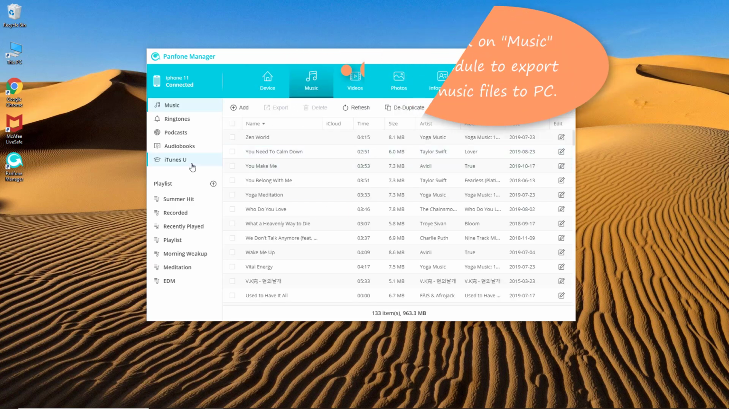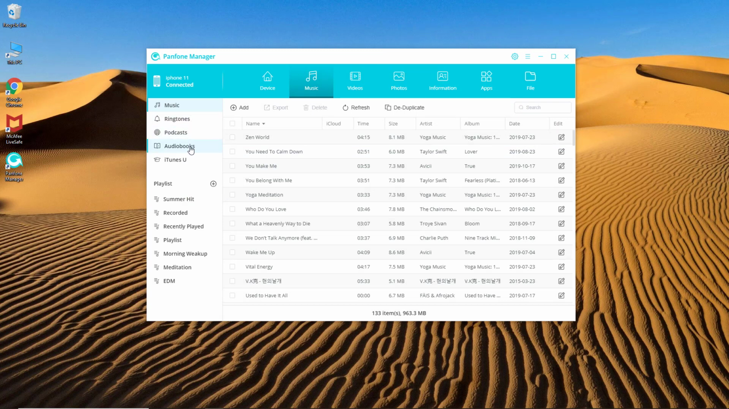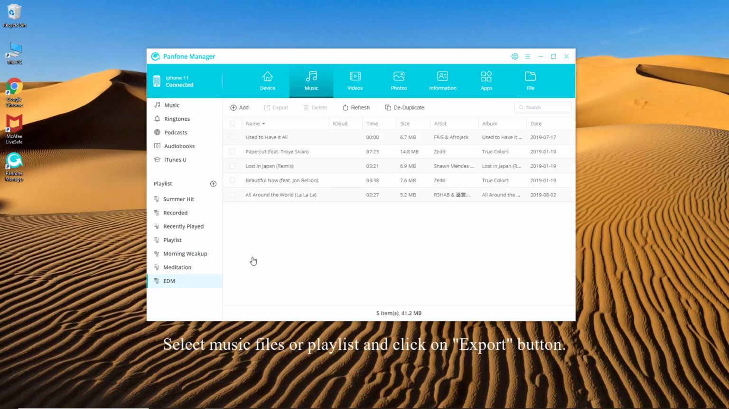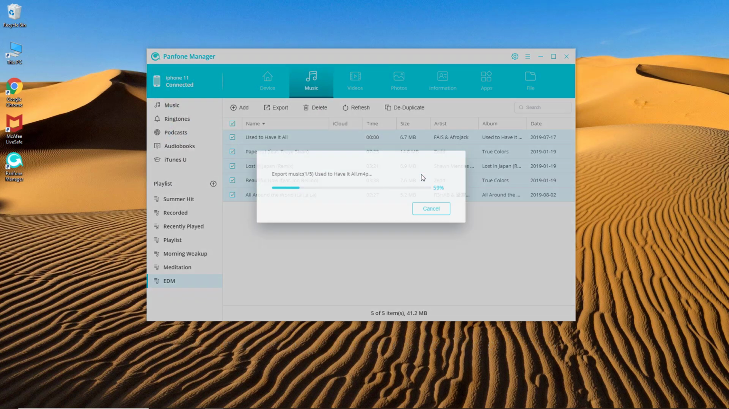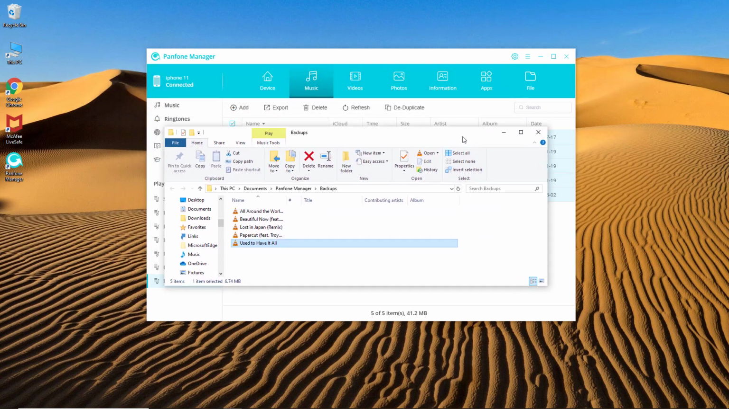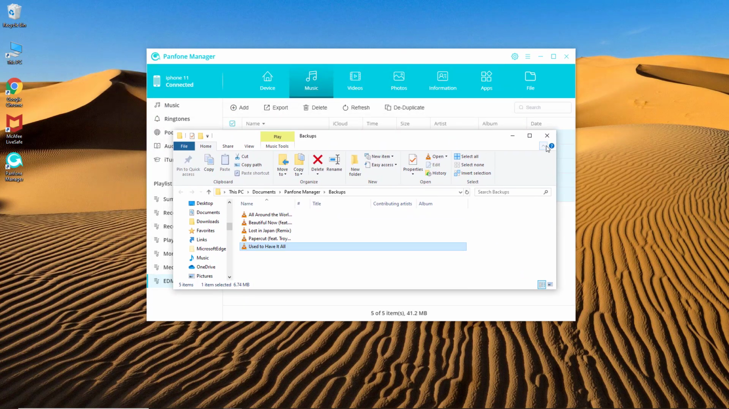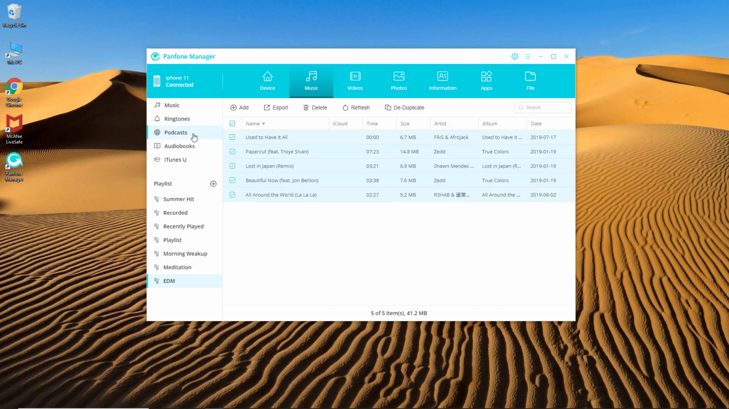Firstly, you can click Music button on the top, and then all music types and playlists will be displayed on the right panel. You can select tracks or playlists, and then click the Export button to transfer the music files from iPhone to PC. And when transferring is complete, the output directory will pop out automatically to show the exported files.